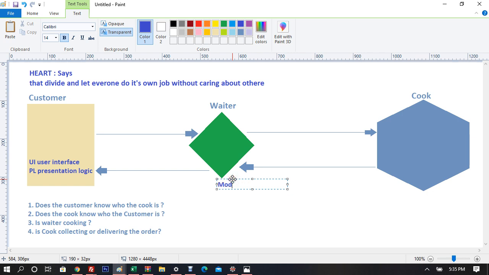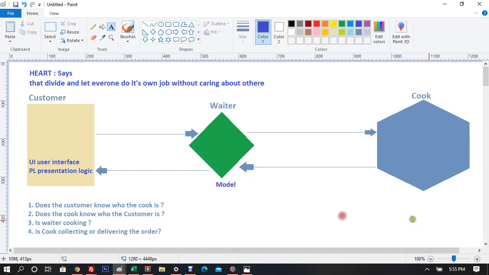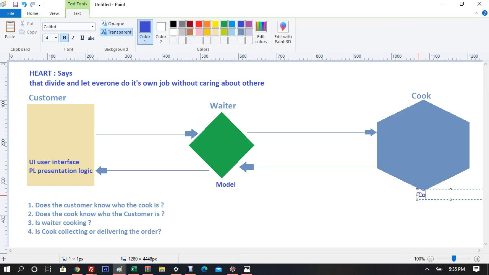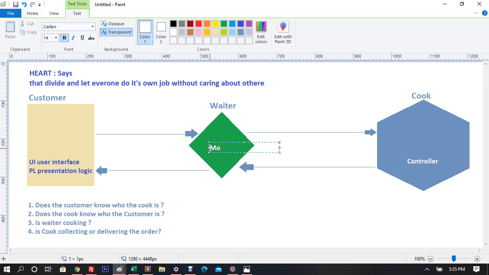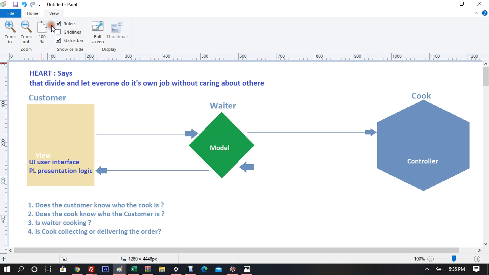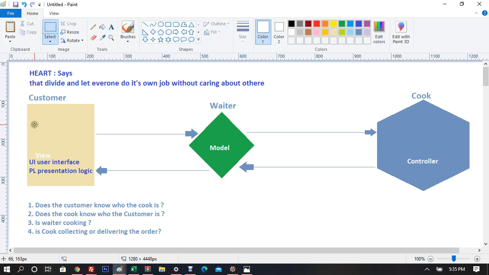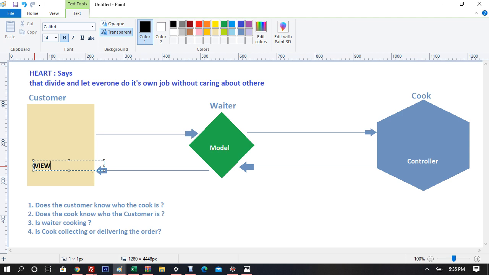You can call this waiter the model, and we can call this cook the controller, right? So let me take it here. So this is the controller, and this is the model, alright, and this is the view. Alright, so what is view, and now what is the difference here? I'll just show you the difference. So now view is basically the UI, which is the user interface, or the PL, which is the presentation logic.